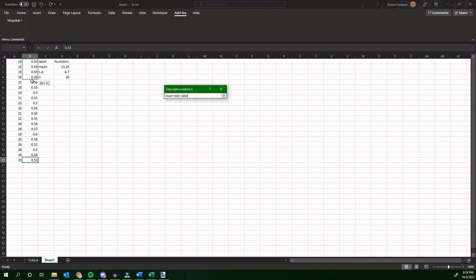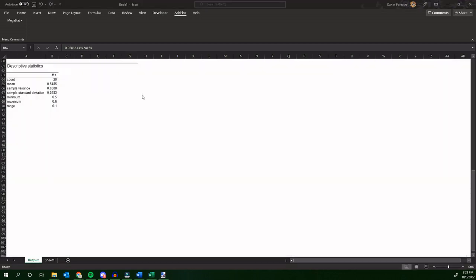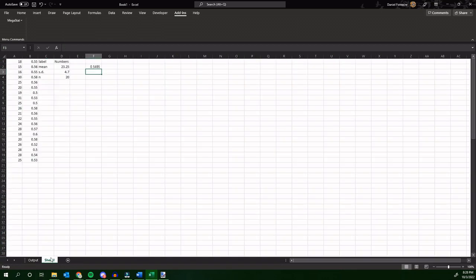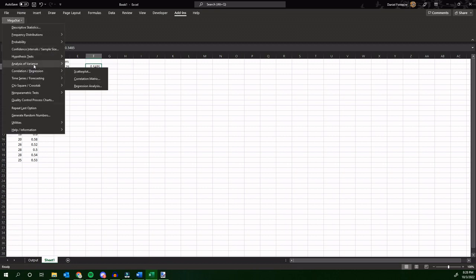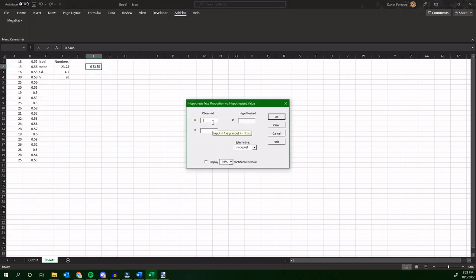Select the input range. And here under our descriptive statistics then, we would need our mean and our count. So I have our mean here. We are going to go back to our hypothesis tests, proportion versus hypothesized. So our observed mean is going to be the 0.5485 out of 20 observations.